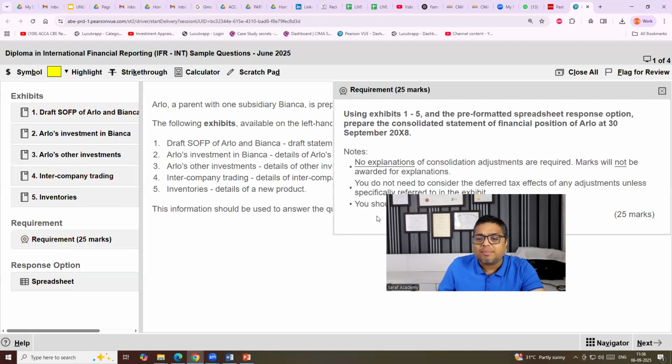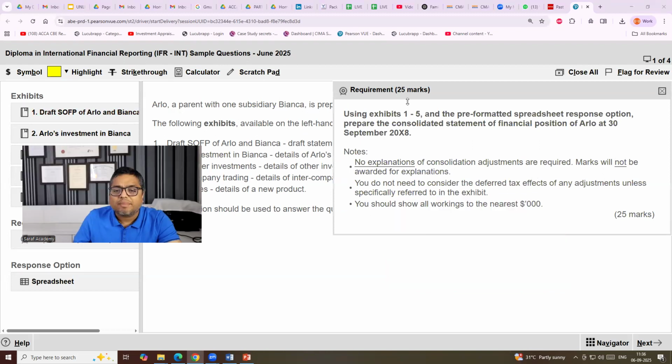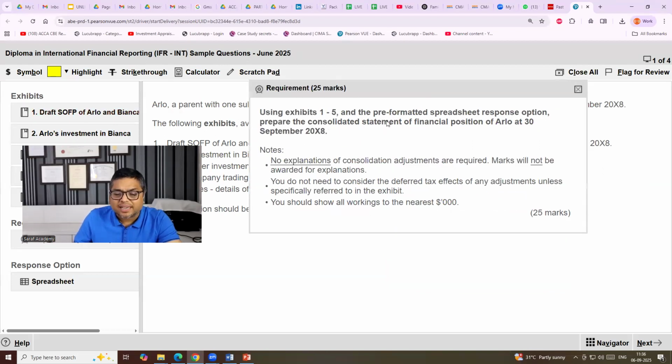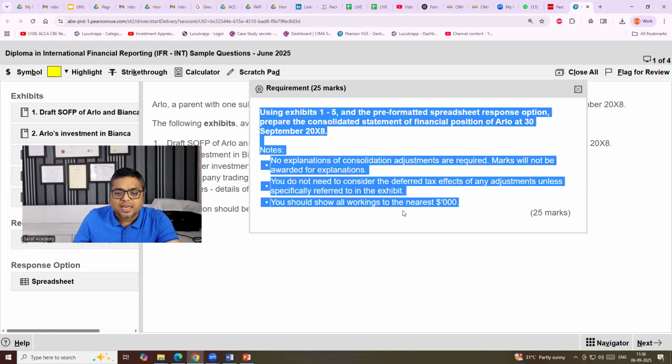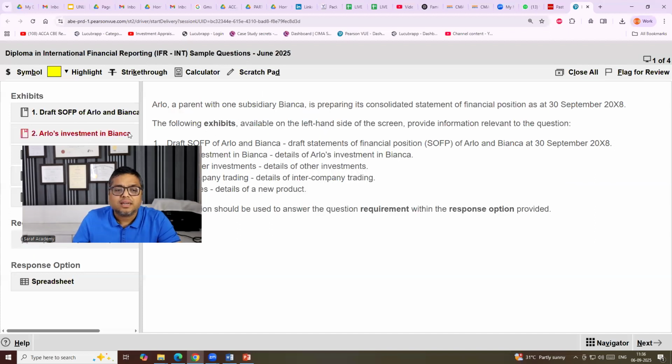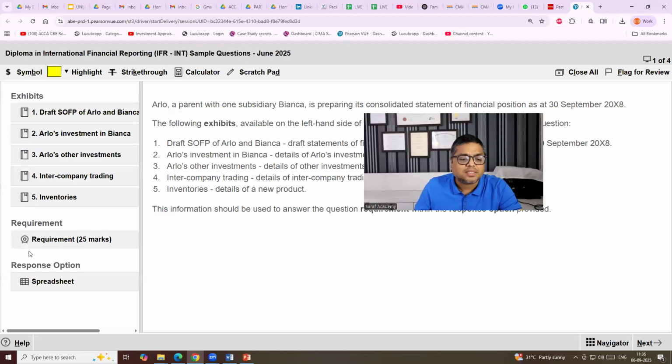Then this is the requirement. Requirement means, what is exactly the question, what they are asking you. I generally say that this requirement we should copy from the screen and we should paste this.